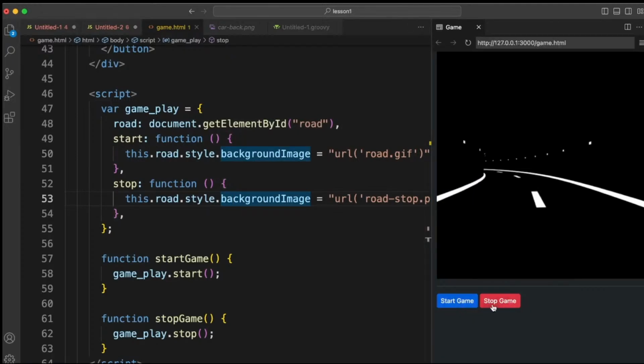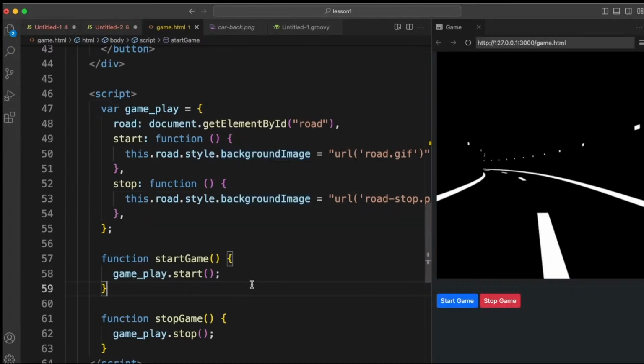So we just abstracted the creation of the road. We just created it outside. So we didn't do anything special. So start and stop is working. Let's go ahead and create car.